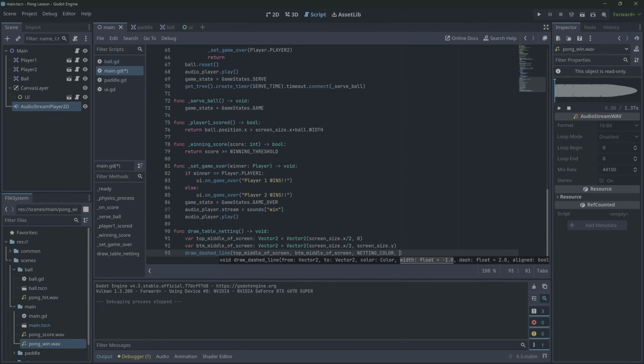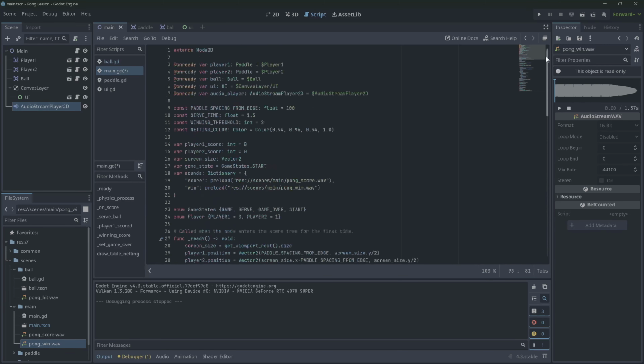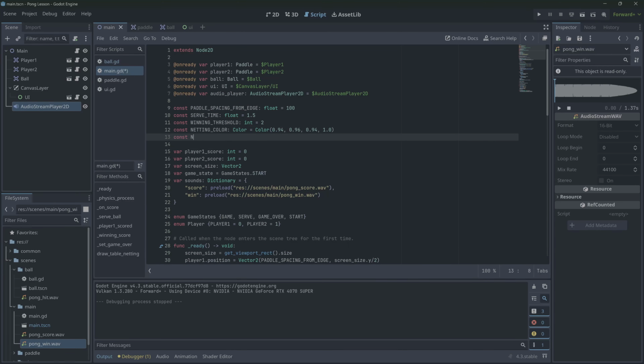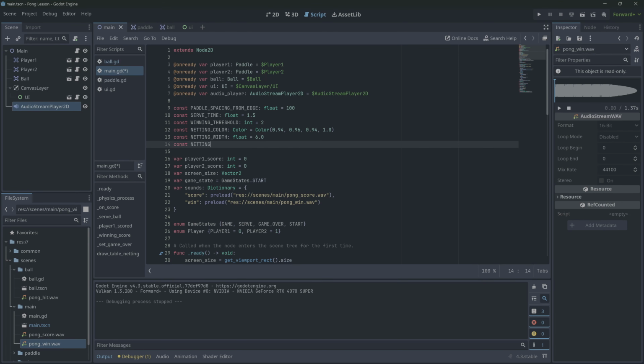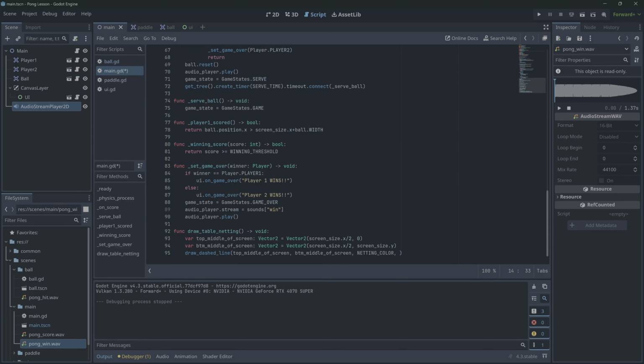Then we need to tell it what we want the width of the line to be and what we want the dash of the line to be. When I was experimenting around, I thought 6 was pretty good for the width and 25 was pretty good for the dash. Store these up top in the constants. Const netting width float equals 6.0 and const netting dash float equals 25. And then in the draw dash line function, pass in netting width and pass in netting dash.